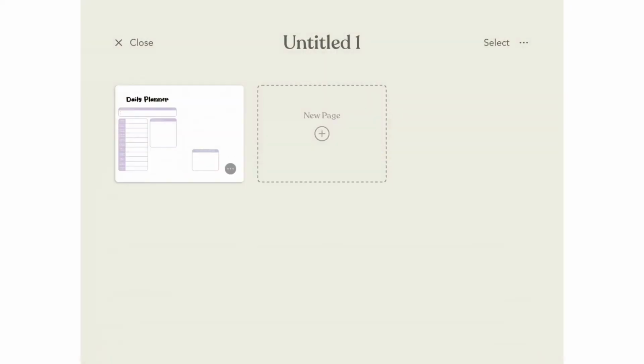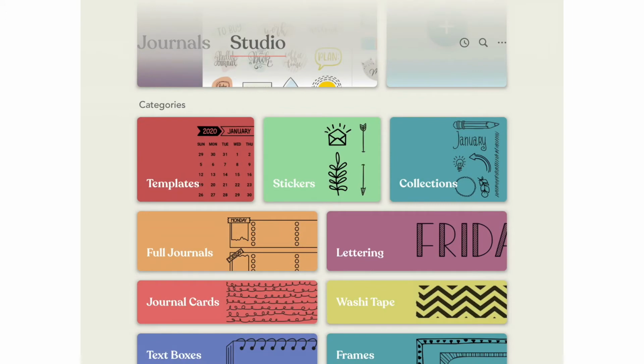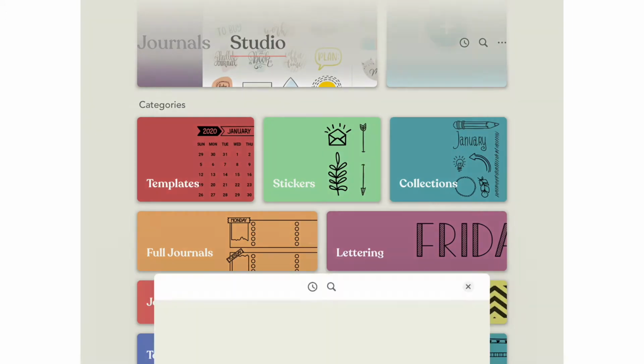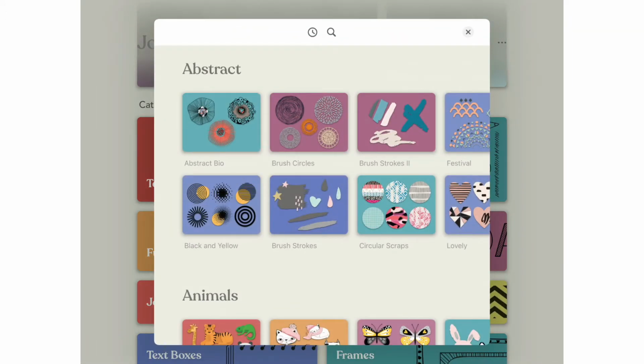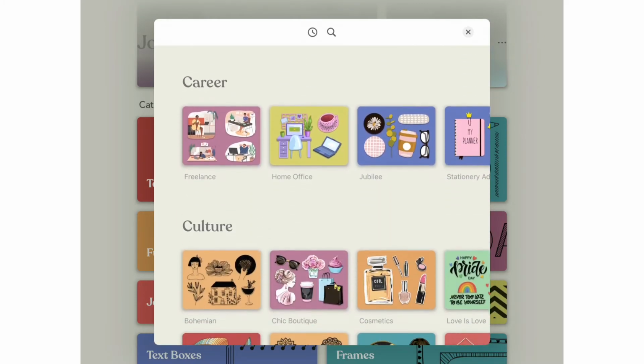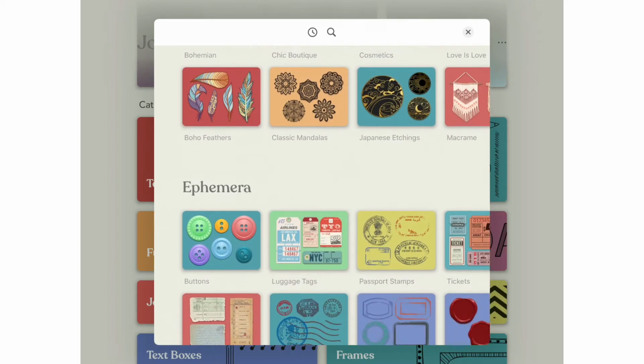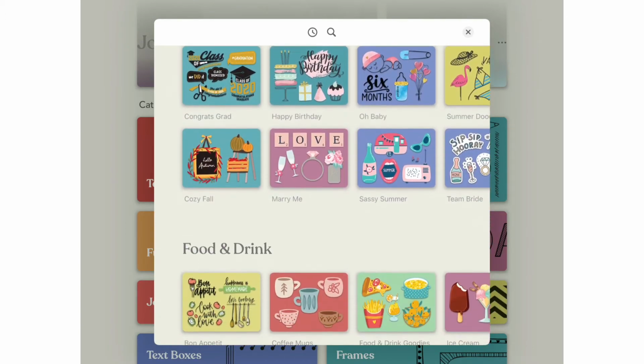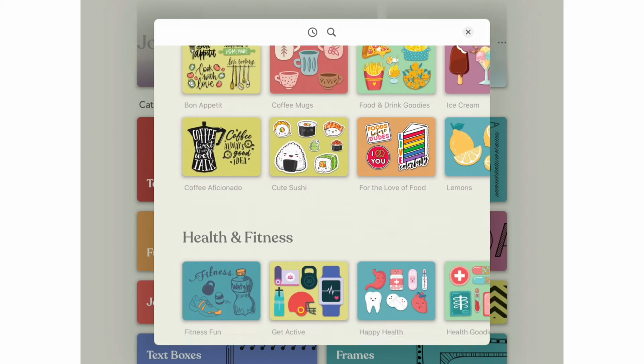The sticker category is filled with elements that you can easily add to your pages inside of Zinnia. The sticker category is now also organized by themes. You can easily find groups of animals, ephemera, holidays, and so much more. And Zinnia is always adding new content to the sticker section.